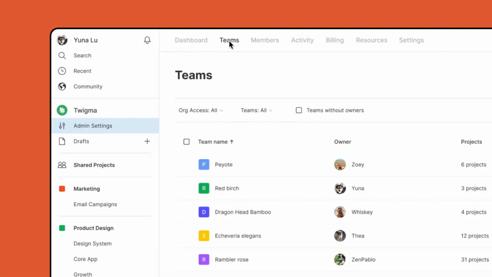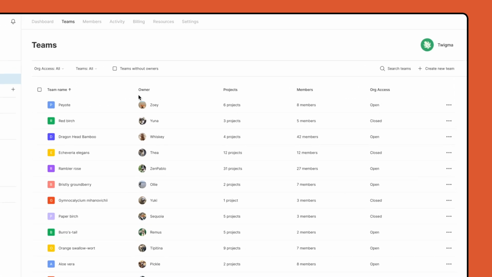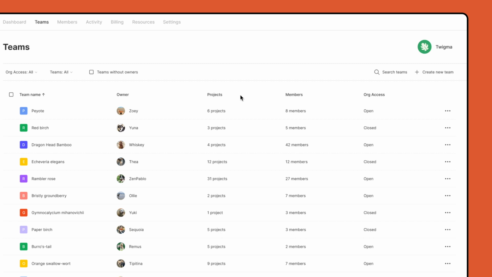In the Teams tab of your organization's admin settings, you'll find a complete list of all the teams in your organization. Organization admins don't have full access over all teams within the organization. To manage a team, have someone on that team make you a team admin. For each team in the organization, you can view the owner, the number of projects and members, and the access level to the rest of the organization.